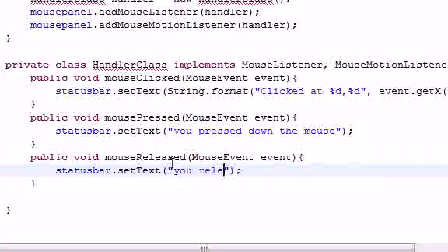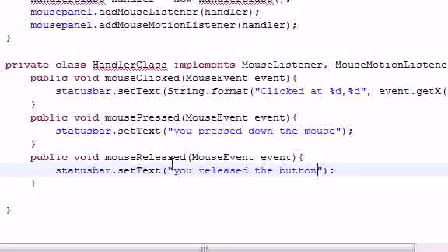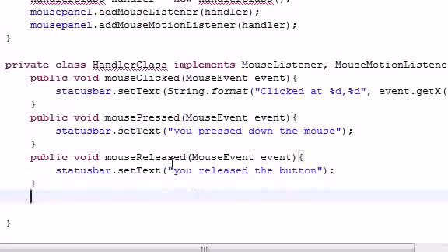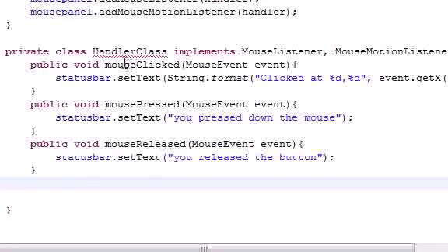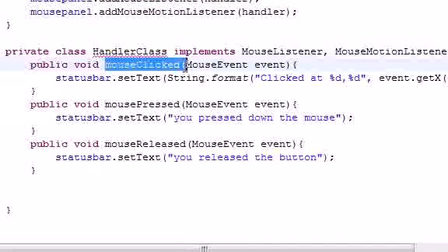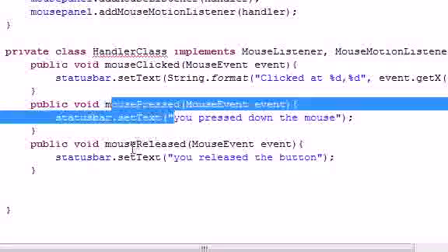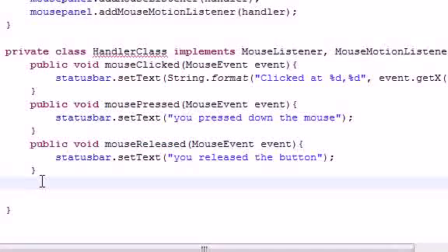you release the button. So now we have three methods that we implemented. What happens when you click the mouse, what happens when you press and release the mouse. And believe it or not, these are actually three separate things. I know you think press and release is the same thing as clicking, but trust me, to Java it isn't.